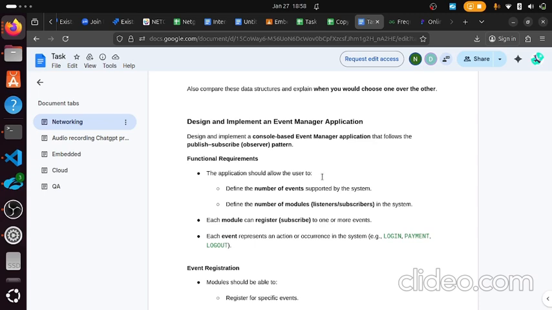of events being supported by a system and also define the number of modules, like listeners, in the system. And each module can register, subscribe or unsubscribe to one or more events, it is a restriction. And each event represents an action or occurrence in the system.